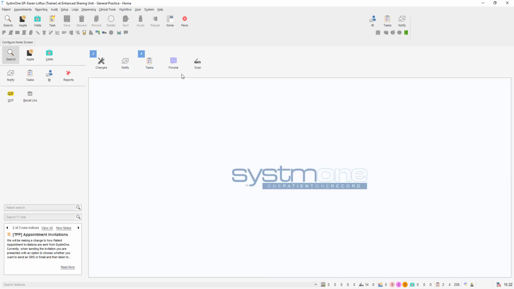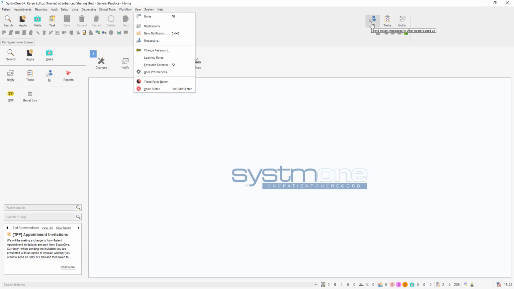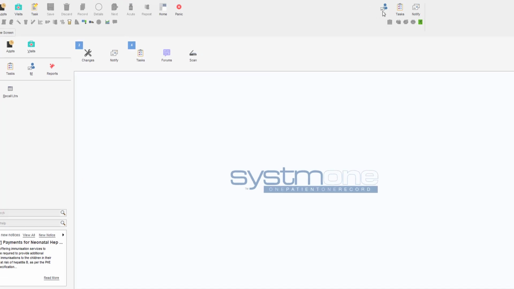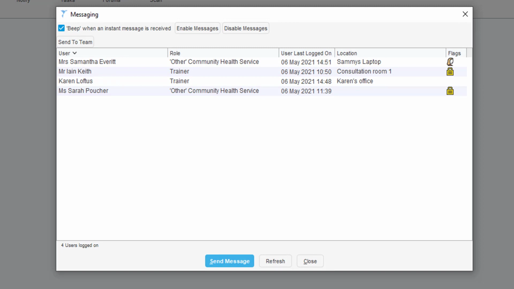The third way of messaging is instant messaging, and again this is in the user menu, and you can see we have messaging, but usually it will be somewhere on your toolbar as well. When you click on instant messaging, it will show you all of the people that are currently logged into the system. So we can see the user name, their role, when they were last logged in, and their location.